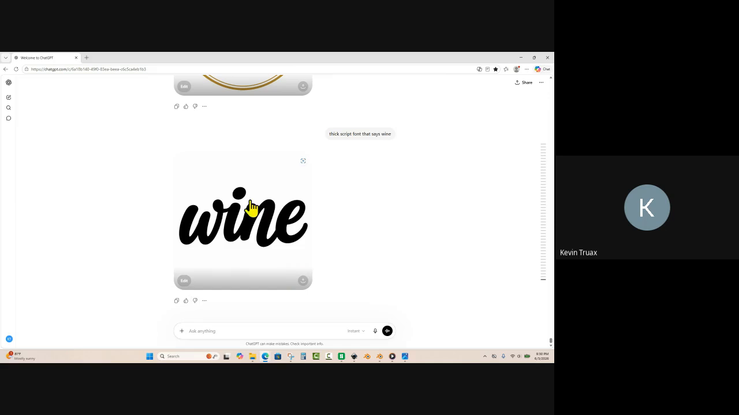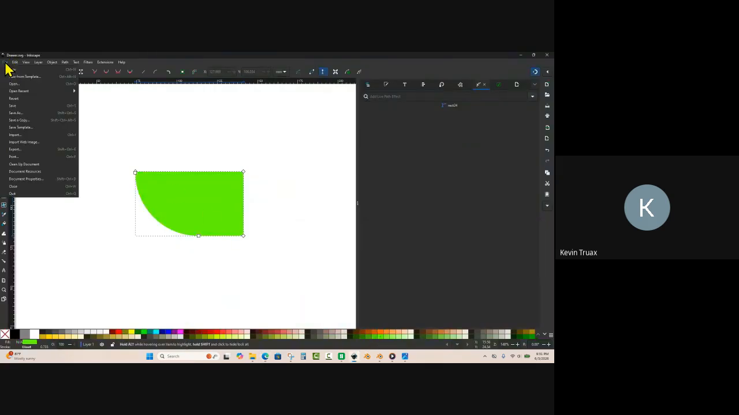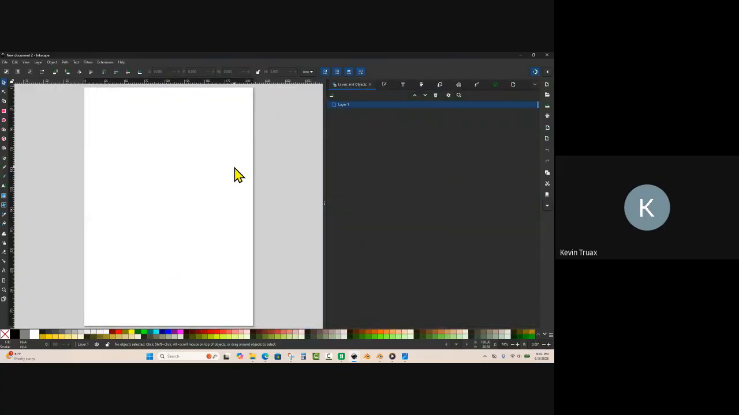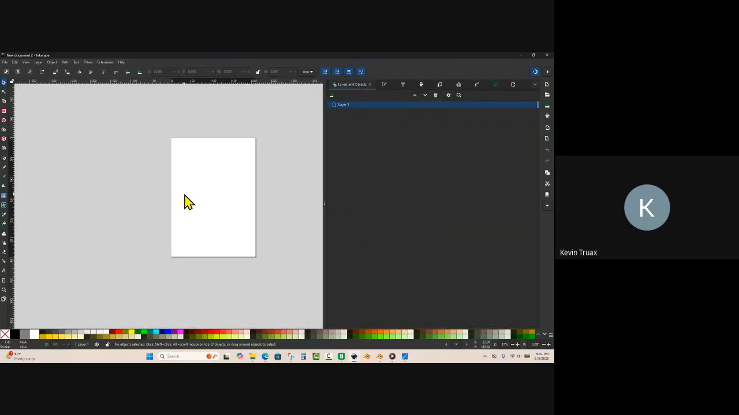So this is where my jumping off point was. We're going to use this. You can see it's a real simple prompt in Chat, right? I don't like going through fonts and looking at fonts, and I have so many fonts on my computer I don't know what's what. So I just asked Chat, give me a thick script font that says wine. I mean, it doesn't get much simpler than that, right? And this is what Chat gave me. So I saved the image, and now we can come into Inkscape and make it happen. You'll probably be pretty surprised at how wildly quick this project really is.